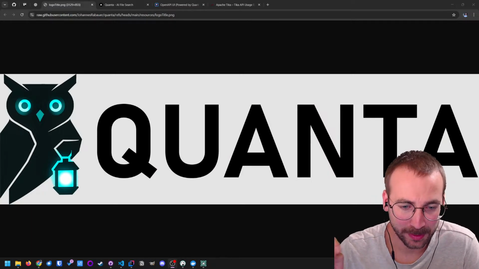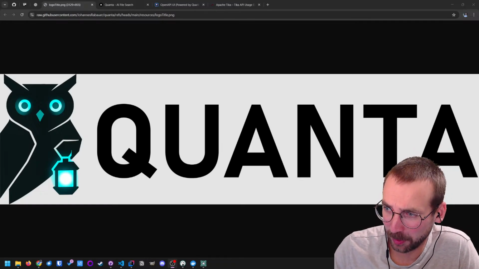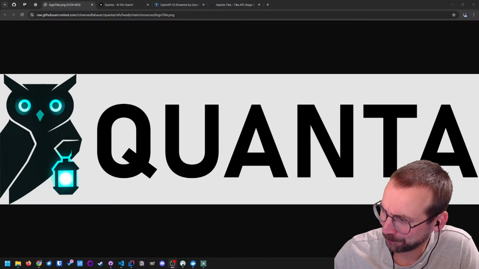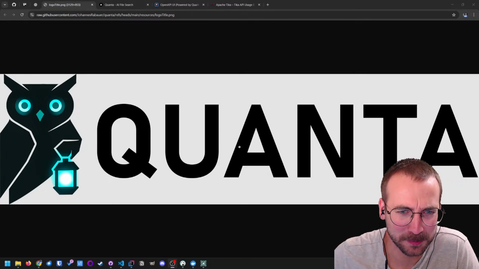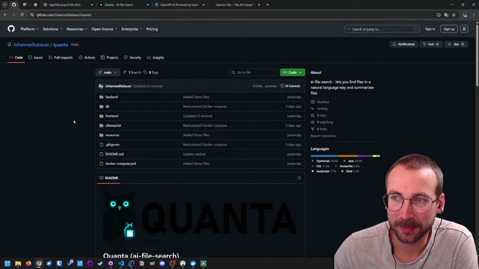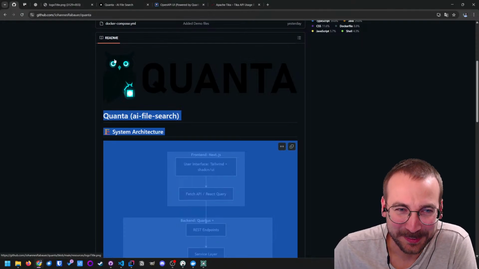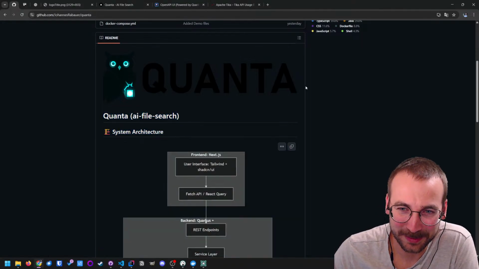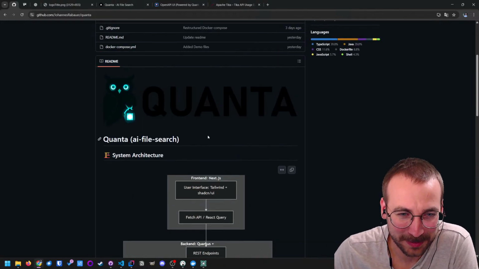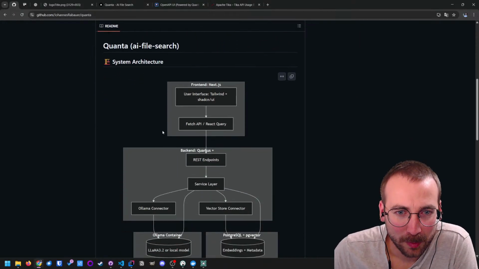So let's go into what is already existing. I named this one Quanta, which is the plural of quantum. I just thought it would be a cool name, and I generated this owl as a little mascot. But that's not really the important part. I should put some white background there and not completely transparent, because in the dark theme this is not well visible.